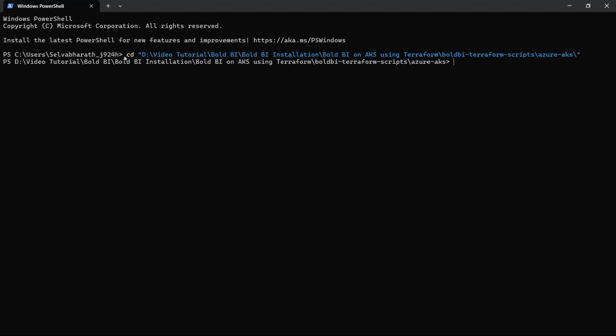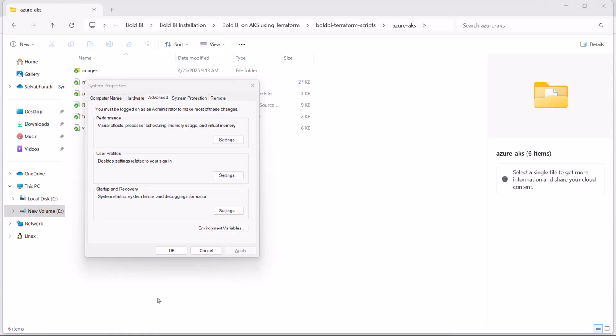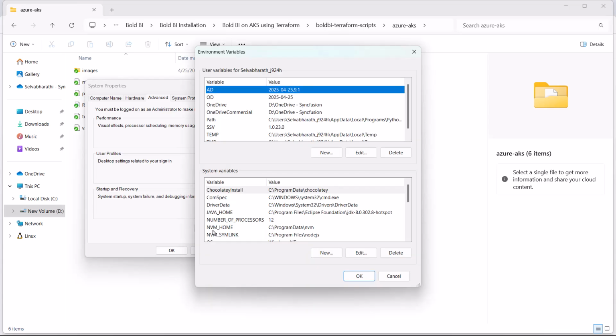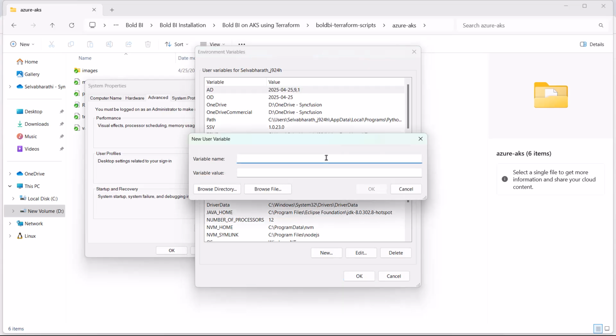Then, you need to set environment variables on your local machine to authenticate Terraform with your Azure account. To do this, search and open the System Environment Variables settings. Click Environment Variable to add new variables. First, add the variable name Azure Client ID with the prefix of tfvar and add its value.